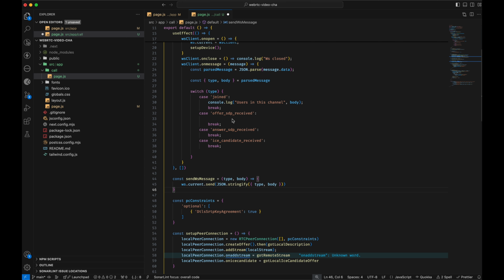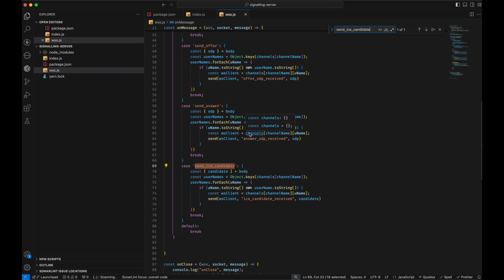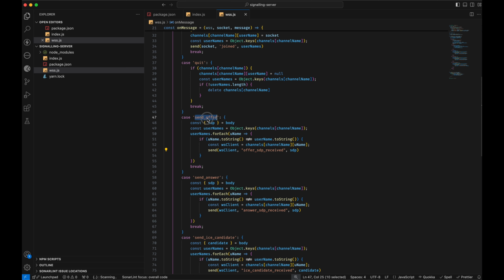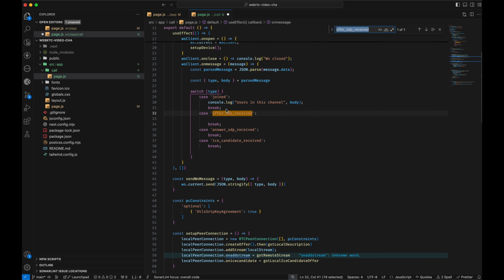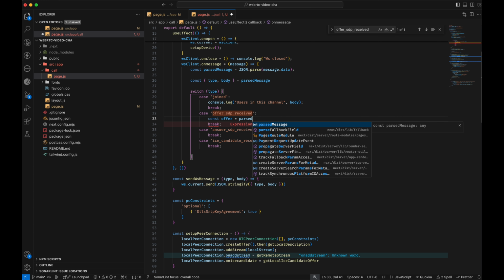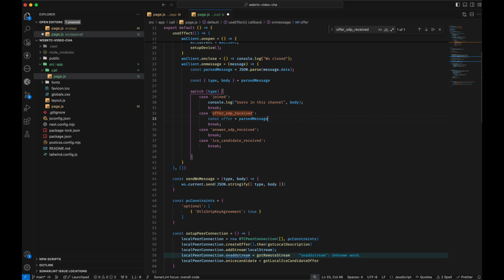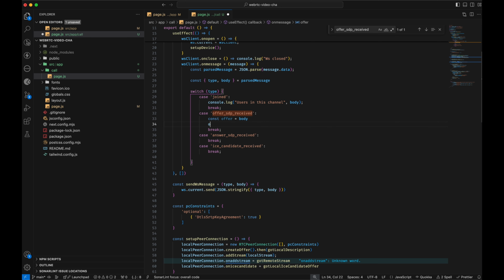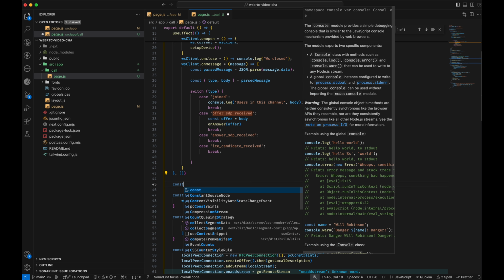So now let's start by implementing this event, offer SDP received, because this is the event that will be created from here when a client sends an offer. So we're going to accept the offer which is coming from the body. We would get parsed message dot body, or just body, and let's create a function called onAnswer and pass this offer. So let's define this function now.